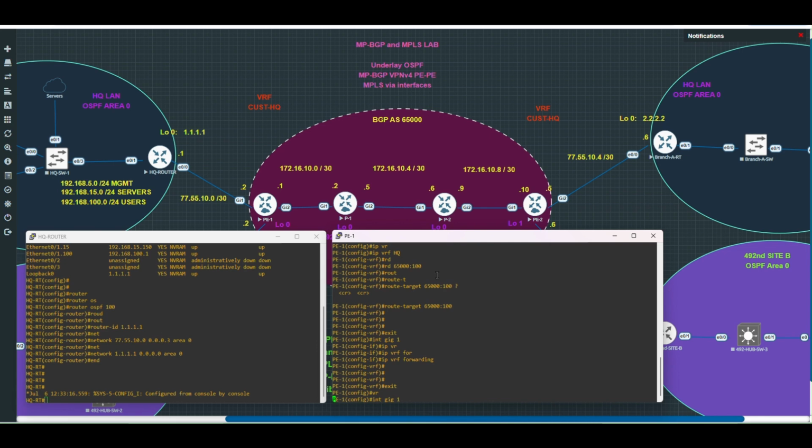Oh, I did the wrong command, didn't I? Yep. Interface gig 1, no IP-VRF forwarding. You see that there? I did IP-VRF forwarding, and then it placed it into VRF configuration. Oh, interesting, huh? Interface gig 1, we do IP-VRF forwarding HQ.